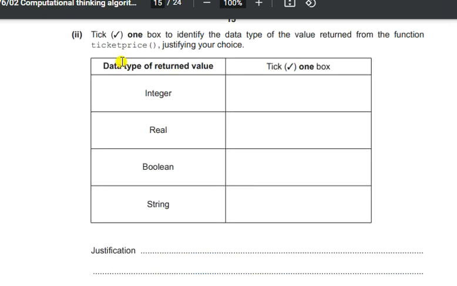Now let us look at part 2 of the same question. In this they are asking what data type should be returned by the ticketPrice function, and we have to select out of integer, real, boolean and string, and we have to justify our choice for picking a particular data type. So our choice should be real.